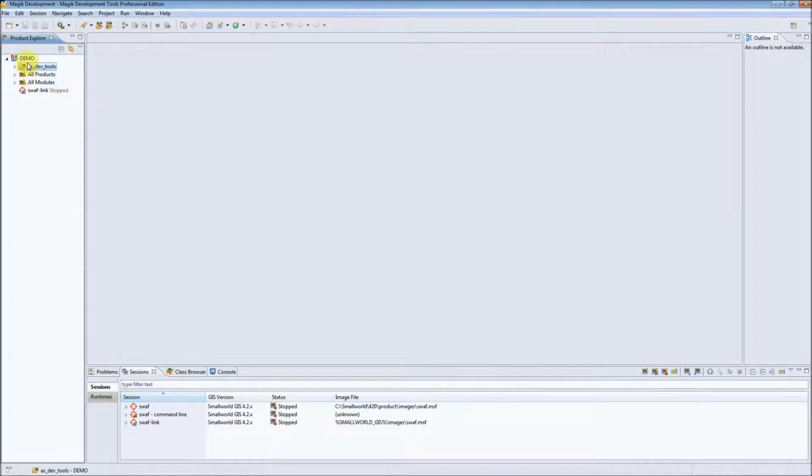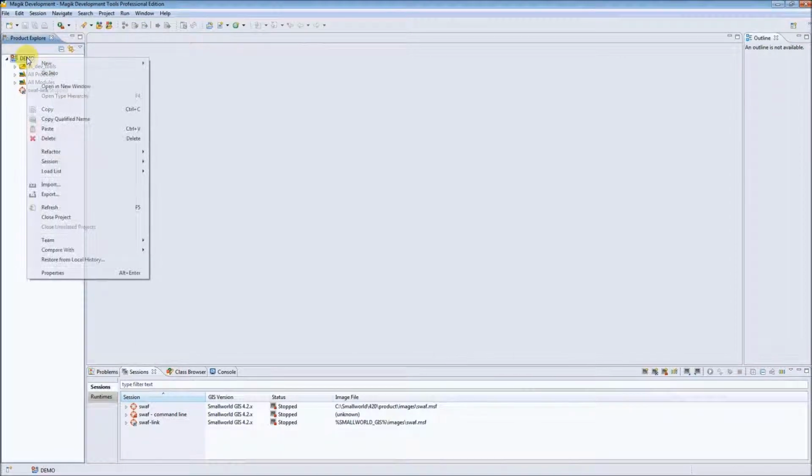So for example, to add a linked resource, we have to select the project, right click on it, and choose new folder option from the context menu.